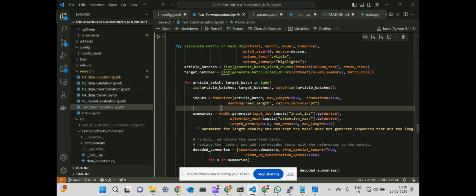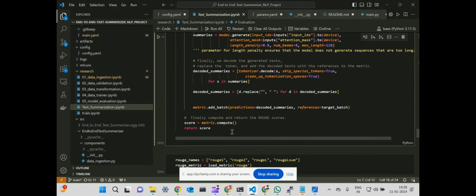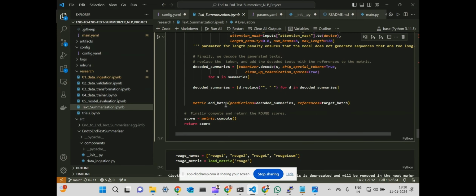Now our model is trained. Now we have to pass some text and it will generate summaries. We are returning the summaries as well as the score metric dot compute. We're returning the score. In classification, we use accuracy metric to evaluate our model, evaluate our prediction. We use a classification score, but to evaluate a summarization task we use the ROUGE score.